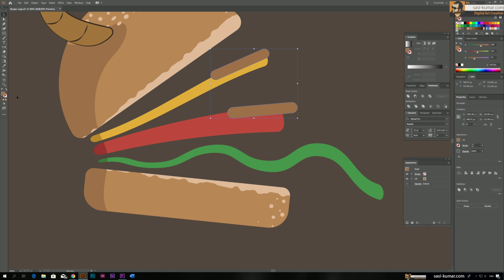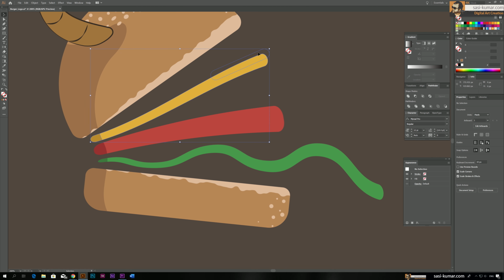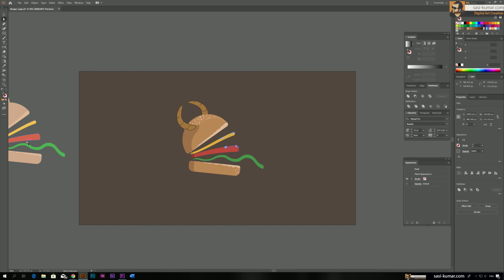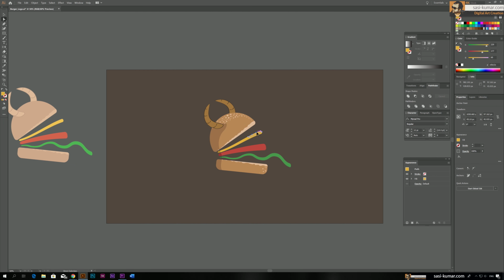Just take out the fill color and select both of them and make a cut. Go to Pathfinder and cut. Here also cut. And now select these two and go to the older version and apply those lighter tone colors. Here also.